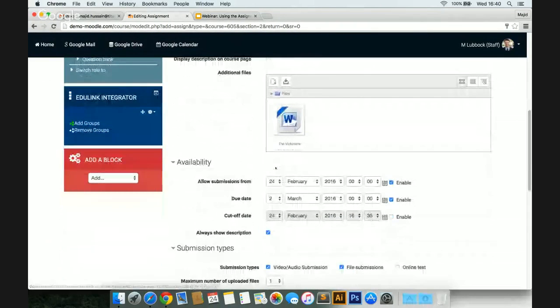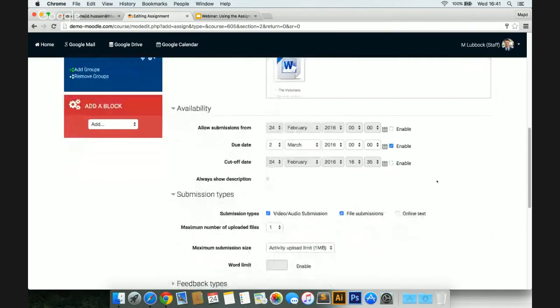And now I can choose when I want to make this assignment available to my students. So if I wanted to make it available straight away, I can just untick this box, and it becomes available straight away. If I want to enable it in the future, I can set a date in the future. But I want to make it available straight away so they can start submitting their work straight away. And I want it to be due on the 2nd of March, which I'm happy with. So midnight is when it's due.